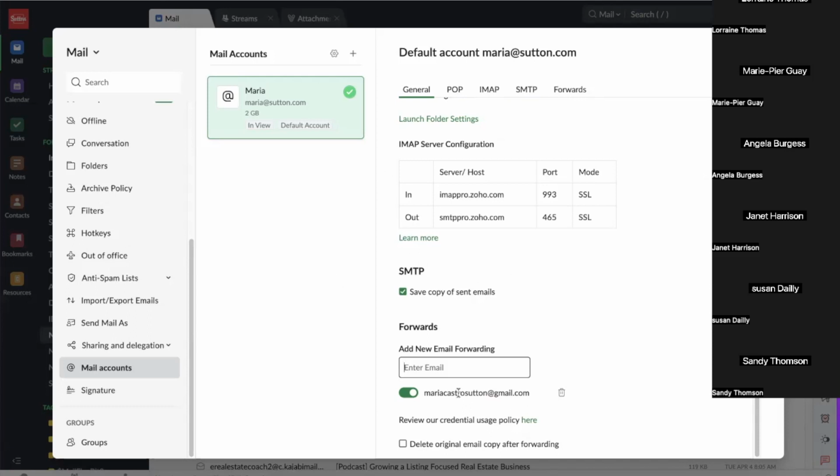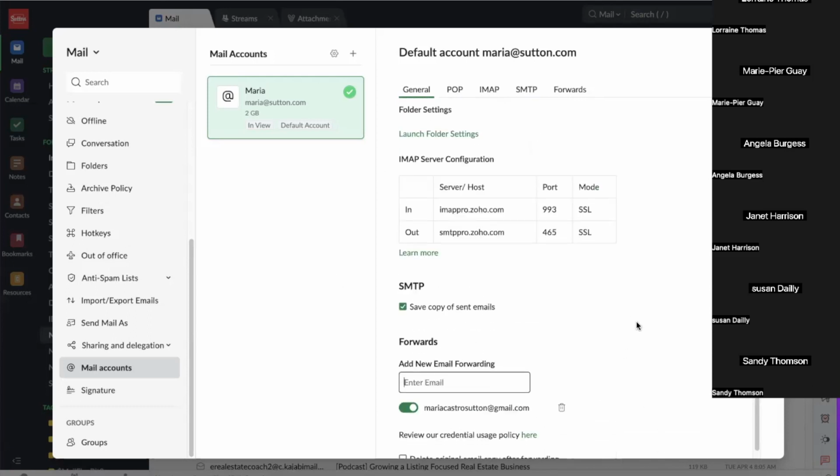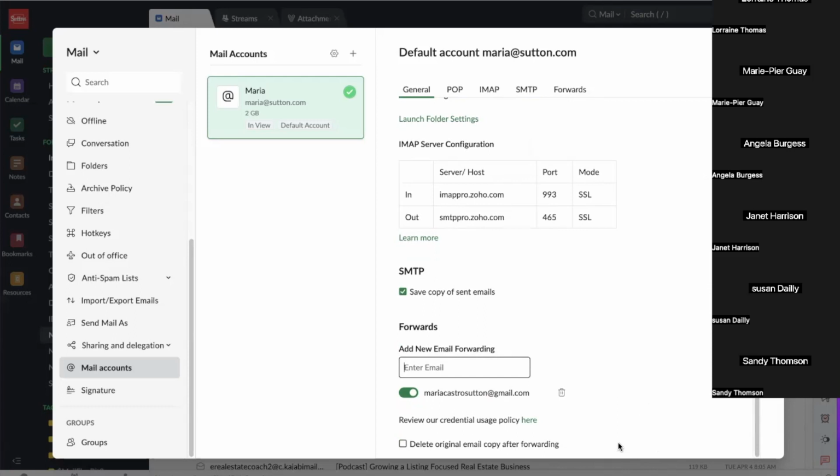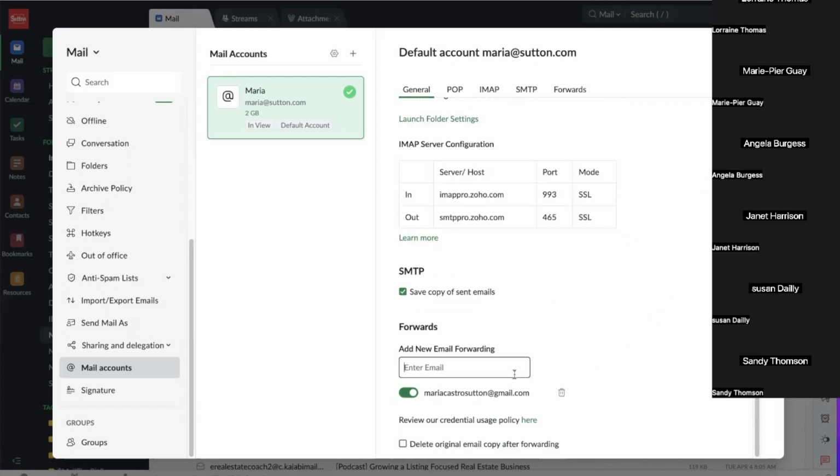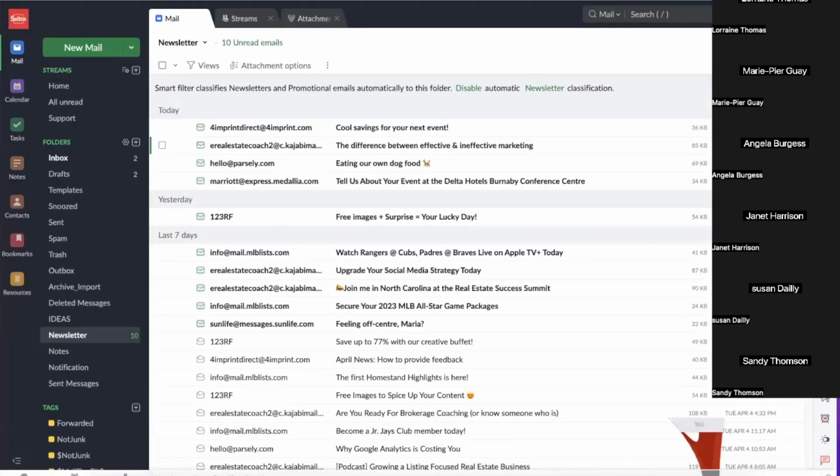As you can see, there is no option to save settings, or to save anything. Once it's completed, that means the system has taken care of your request, and you don't have to do anything else. Okay, so that's the forwarding option.